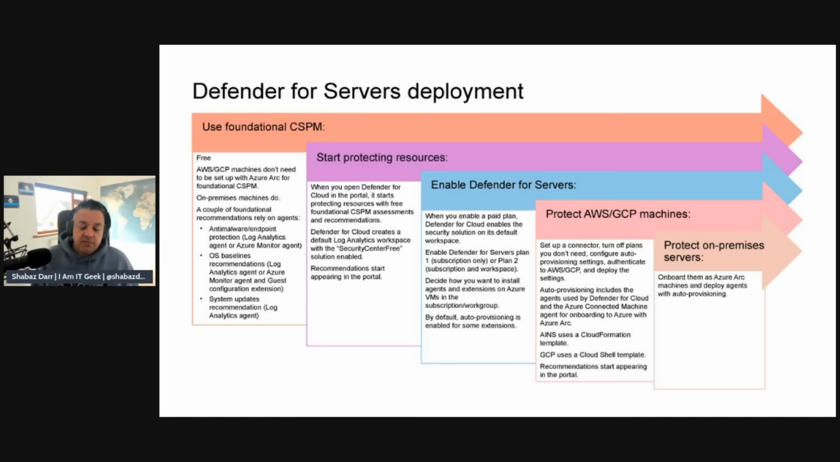Then there's when you want to start protecting your resources. When you open Defender for Cloud in the portal, as we've seen, it'll start protecting resources with that free foundational CSPM assessment and recommendations. Defender for Cloud also creates a default Log Analytics workspace with the Security Center free solution enabled. Then you'll see recommendations start to appear in the portal, like we've seen when we've done some demos.